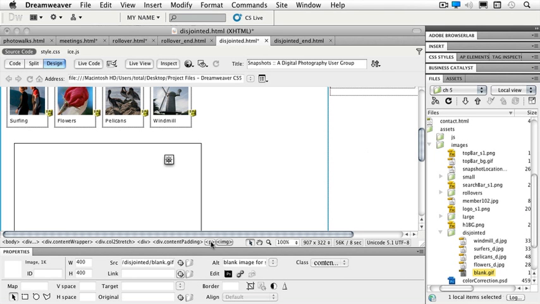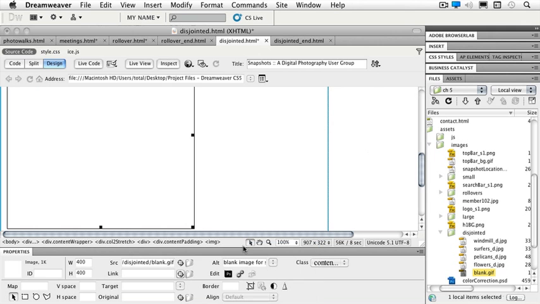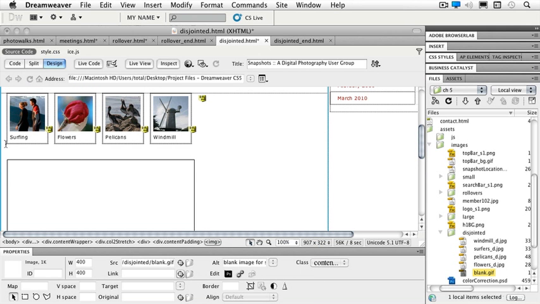So this is a great example how I can use my tag selector and I see that I have my P tag here. If I right click on it, I can actually remove that tag. And now when I scroll back up, it's on the same X coordinate as the rest of my images. So with that selected, I need to give it a name as well. So that's just going to be blank.